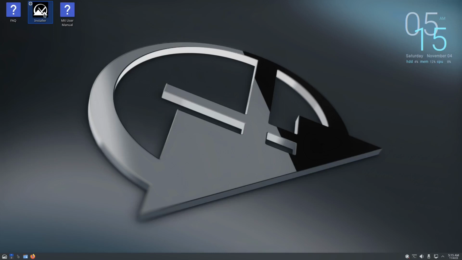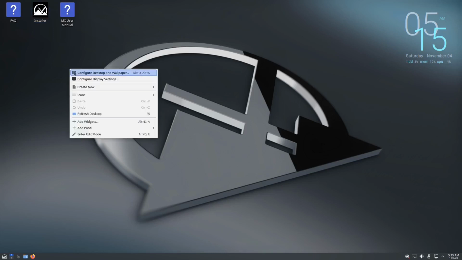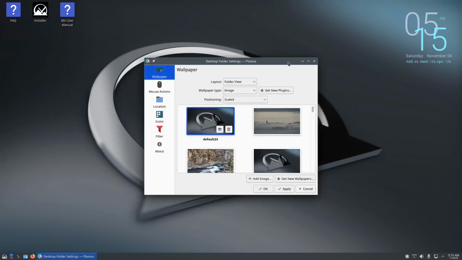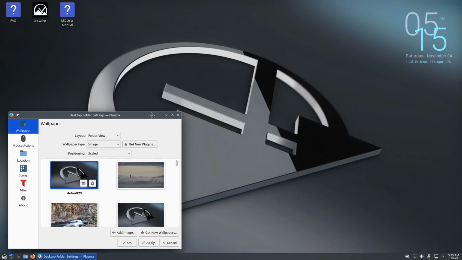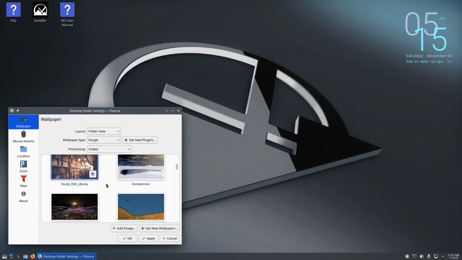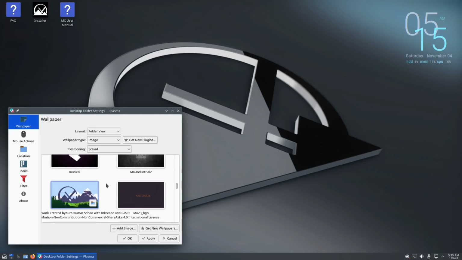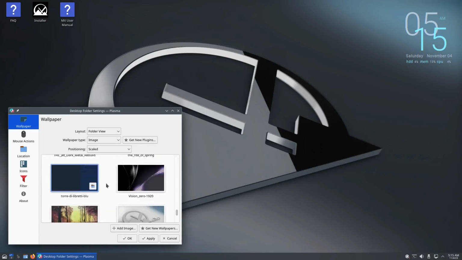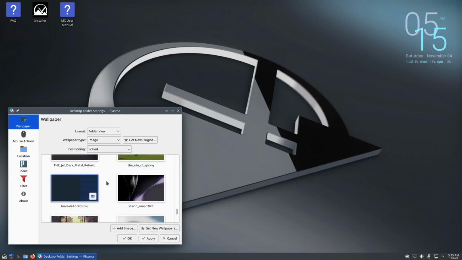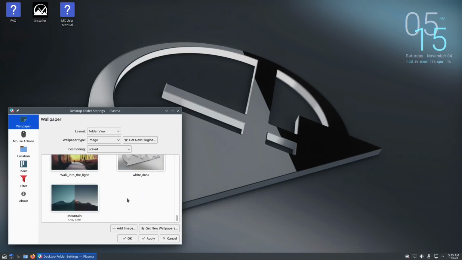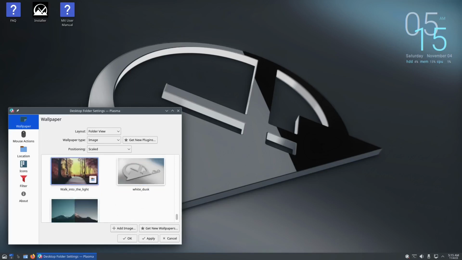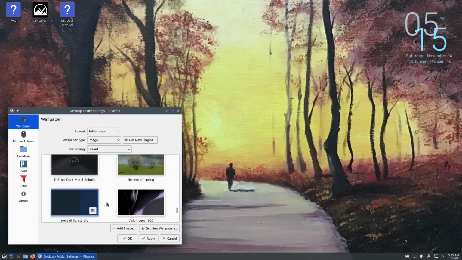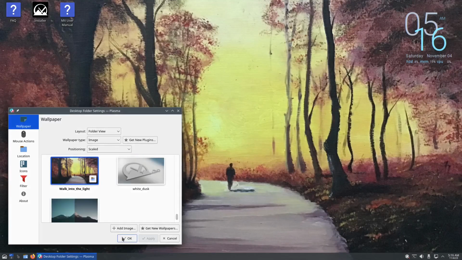So let's try to see the wallpaper. What kind of wallpaper? It is still the same as the xfce, I think so. Yep, it's still the same. They have all the same except for this one, the mountain. Oh, they have this one, the walk in the light. Nice. Of course, this is KDE.